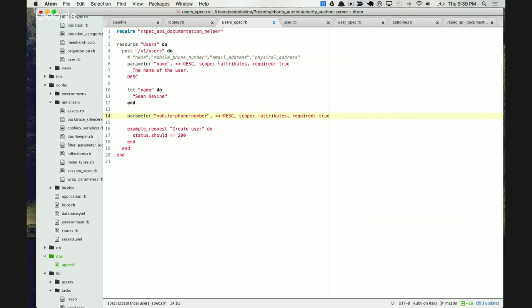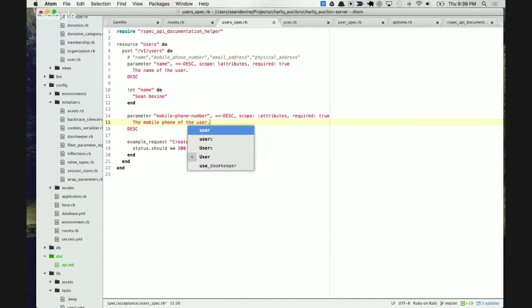Now, remember what the point is of all this, which is we're going to both test that we've got endpoints that behave the way that we want, and we're going to get documentation for free as a result. That's why we're doing this.